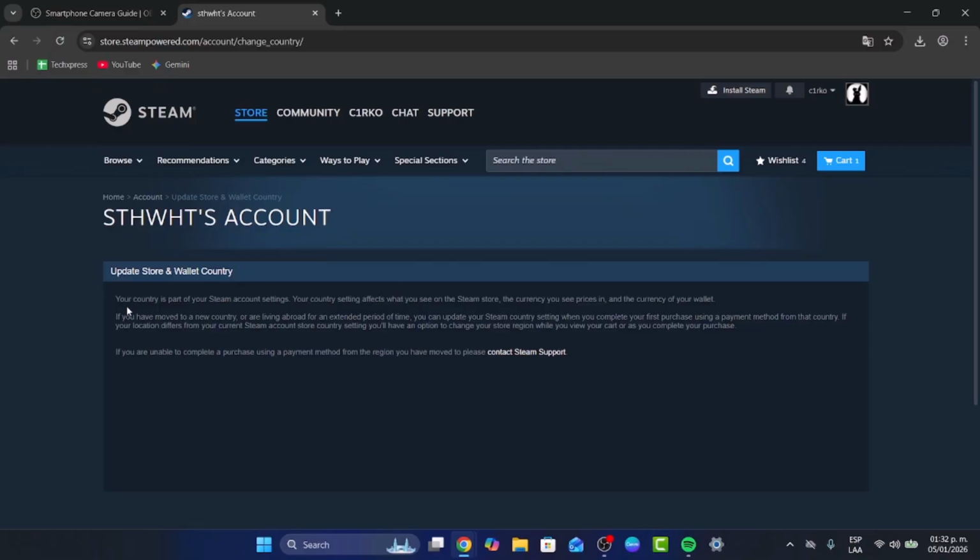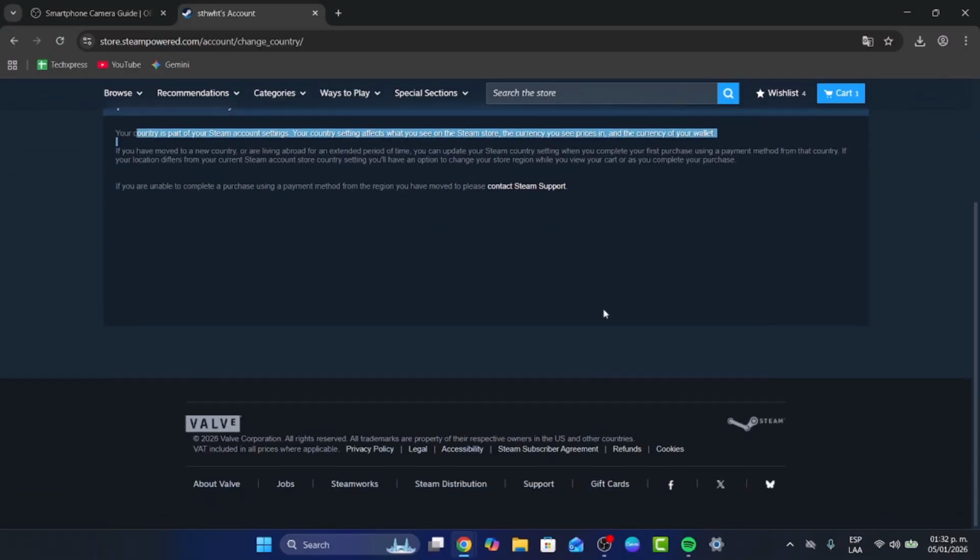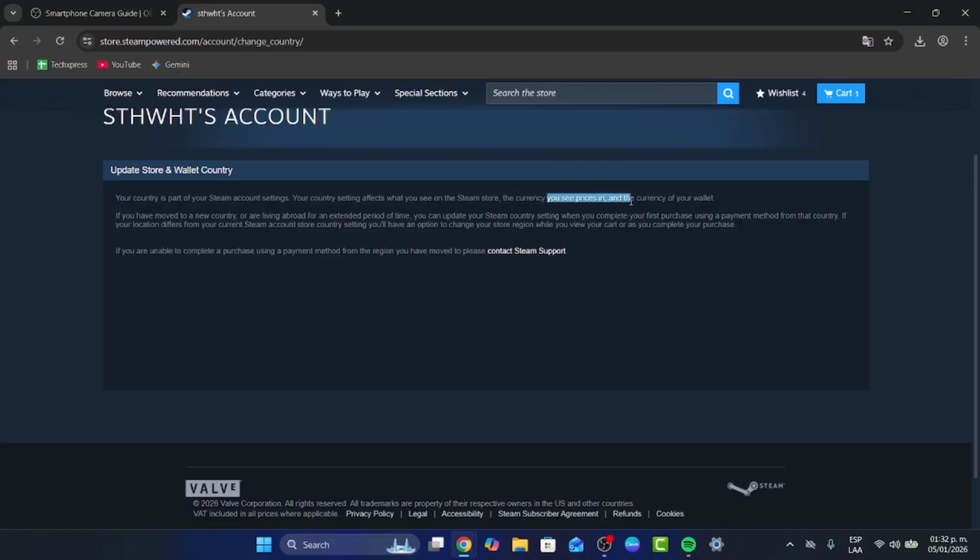So your country is part of your Steam account settings. Your country setting affects what you see in the Steam store, the currency you see prices in. So that means that if I am from Mexico City, I'm going to see the prices in Mexico City. If I am from the United States, I'm going to see prices in USD dollars, and so on and on.